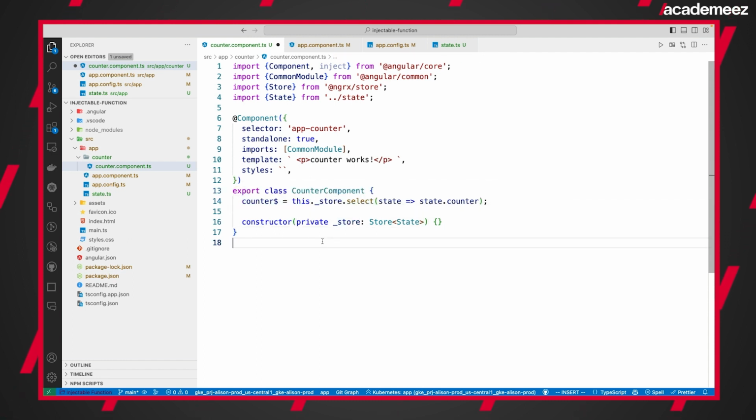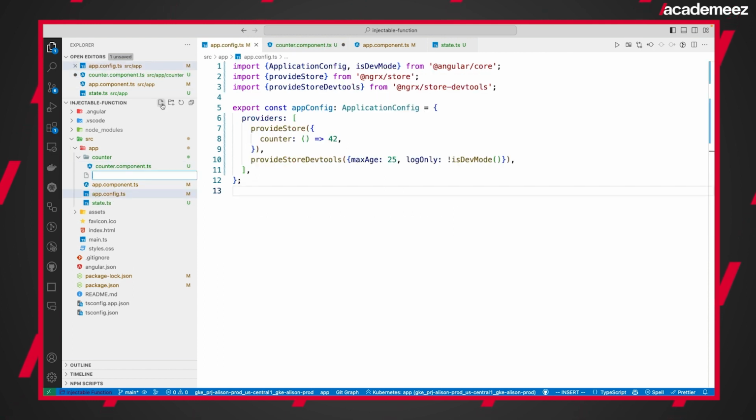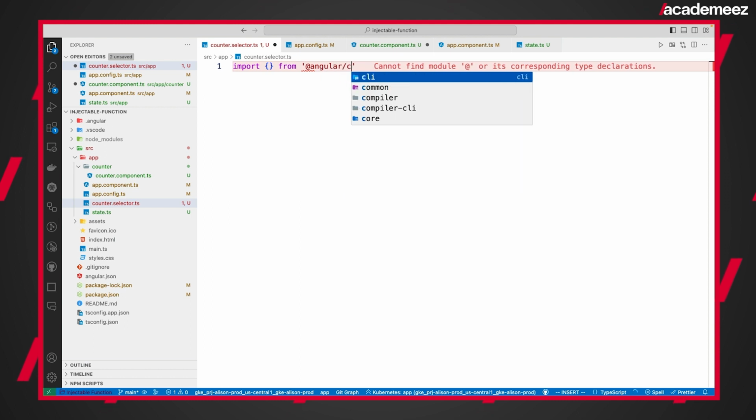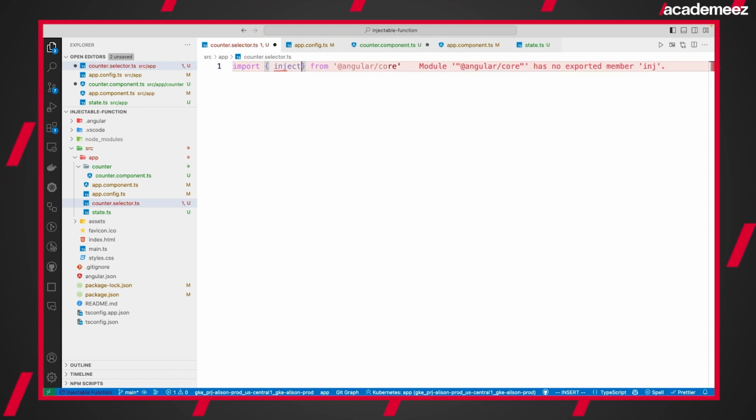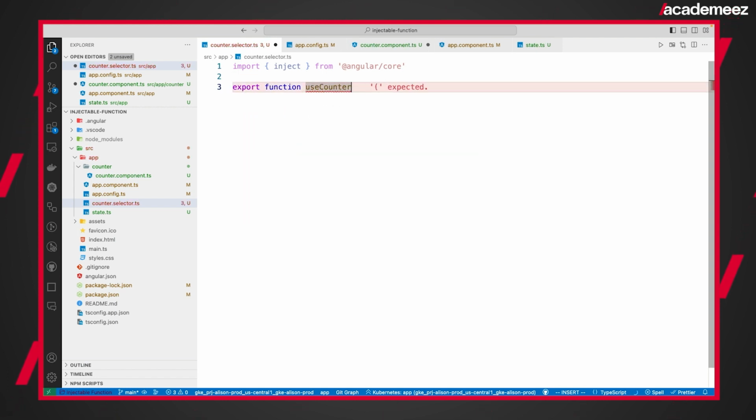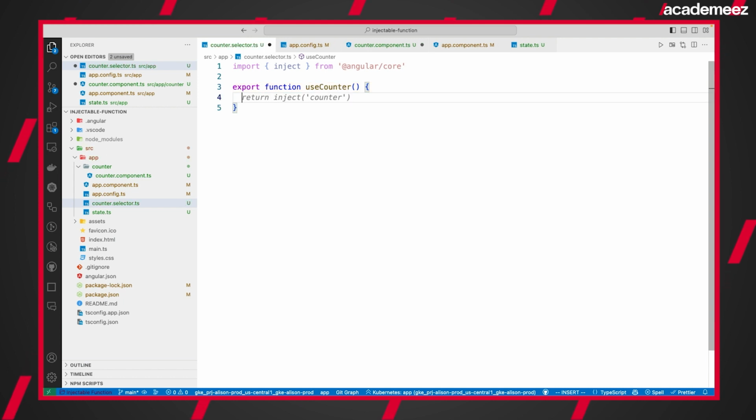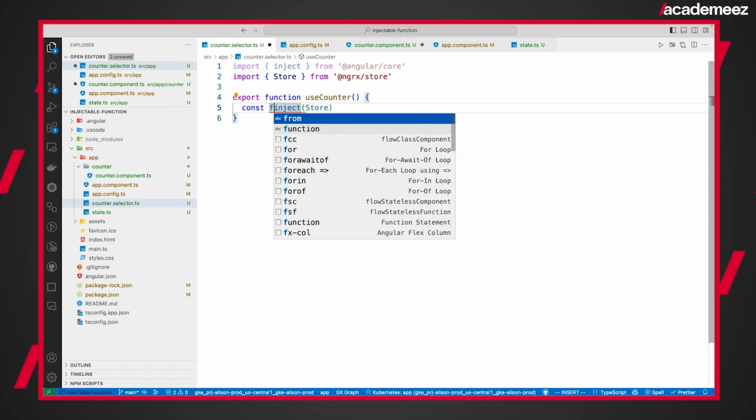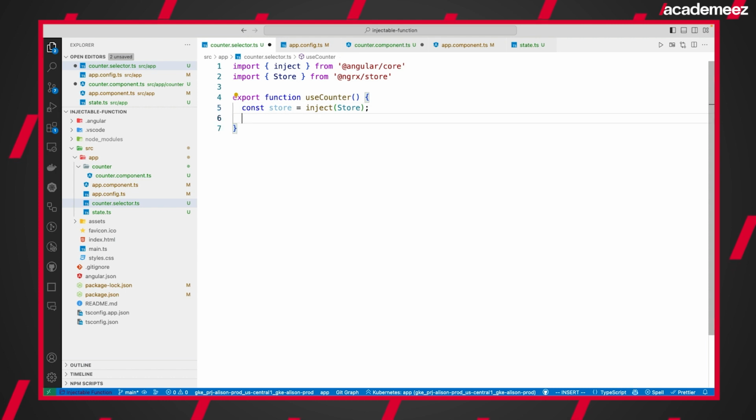So let's check how we can use an injectable function to not inject the store like this and do it in a much cleaner way. Let's create a new file. I'll call it the counter selector. In this file, I'm going to import the inject function from Angular core. I'm going to create a function. I'll call this function useCounter. I don't have to pass anything to that function. I'll inject the store. And after I inject the store, I can simply return a store select of the state counter.